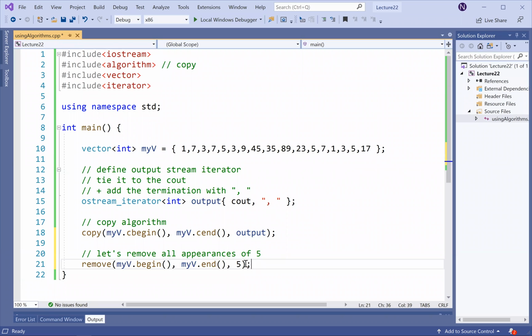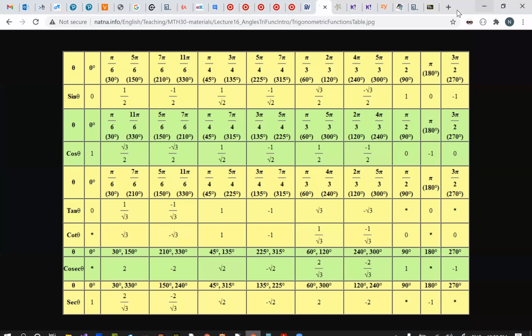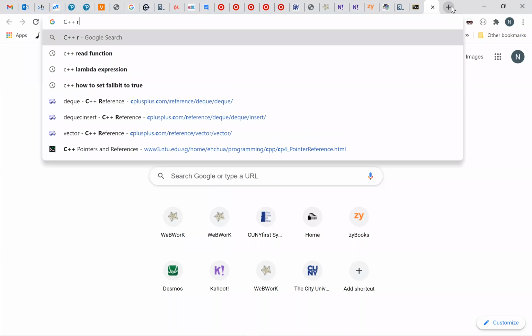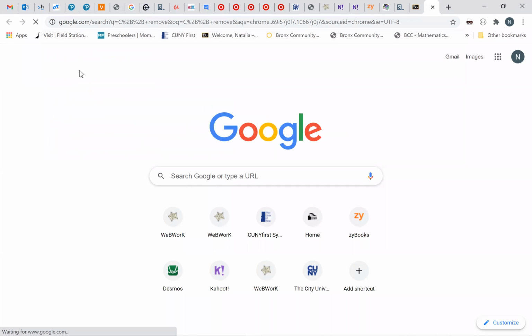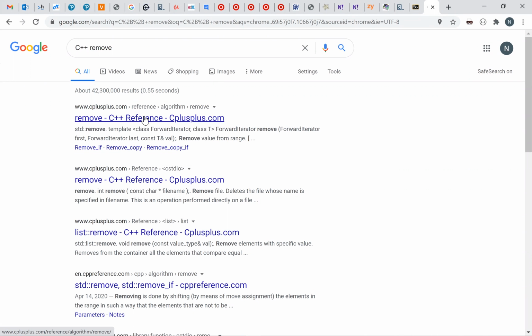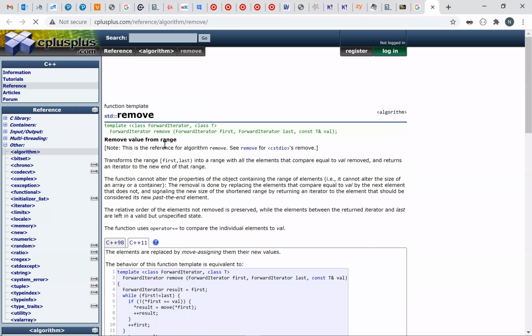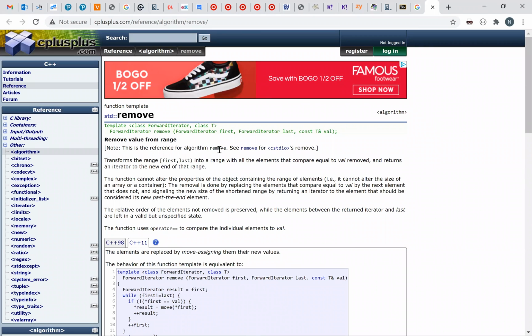Now, it actually returns. What does it return? It returns a place. I think it returns the place to the new ending of the array. So we'll just Google it up, because I didn't put it up for you. So C++ remove. Let me just Google it like that. Let's see if we can find it. Okay, so this is it, right? This is the reference for algorithm remove. That's exactly what we're looking for.